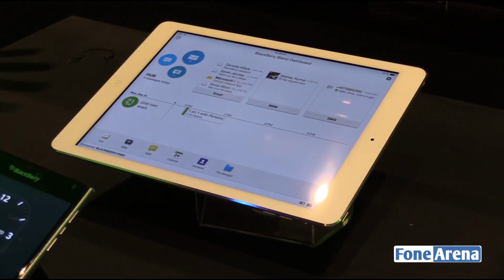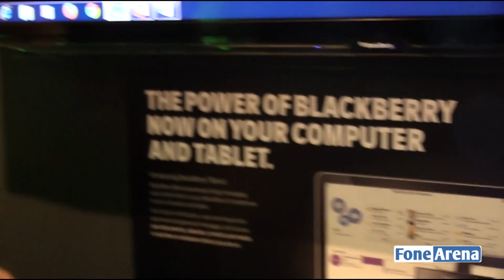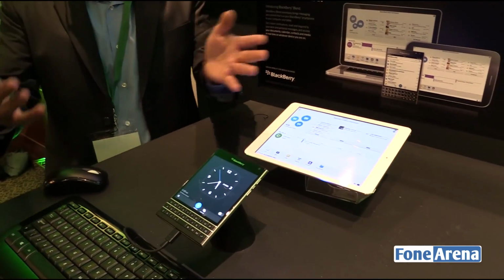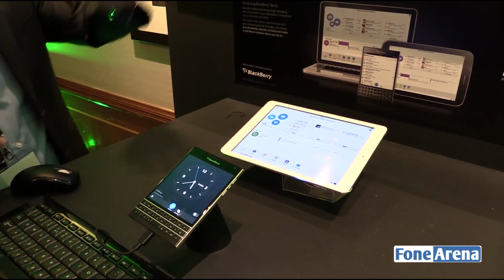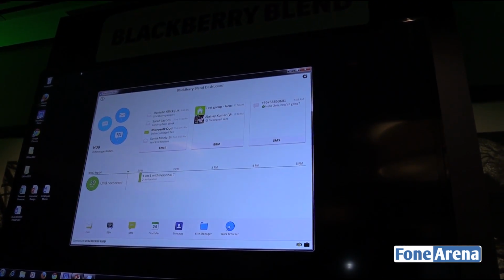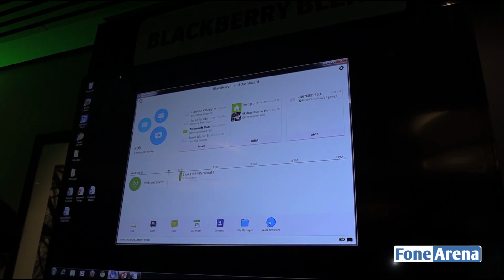Once you start the application, it asks for your BlackBerry ID, and then it will ask you to select the right phone in case you have multiple phones connected to one device. Once you've entered that, you enter your device password. You're brought to this screen, which we call the BlackBerry Blend dashboard. This is actually the application launcher for BlackBerry Blend. It's a smart application launcher.